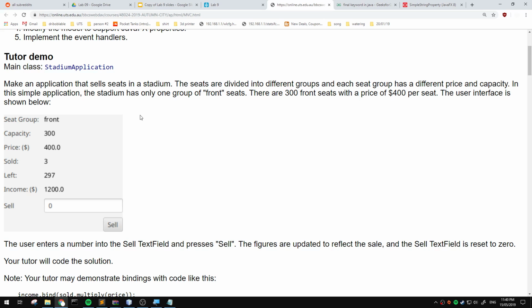Just for today, we're going to imagine that a stadium has only one group of seats, and that's going to be the front seat group. The seat group at the front has a capacity of 300 seats, 400 per head. 3 seats have been sold, which means there's actually going to be 297 seats left. You've made $1,200 in income.